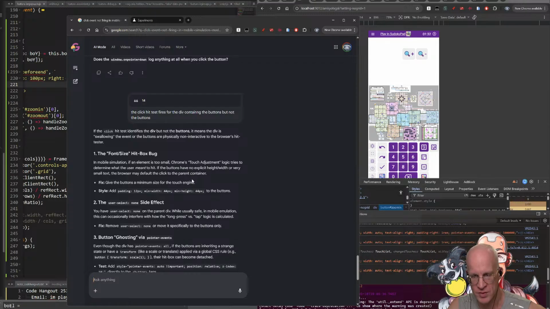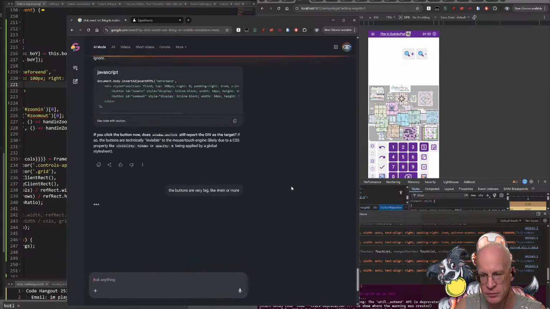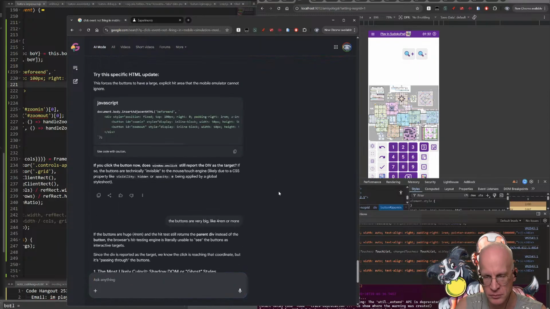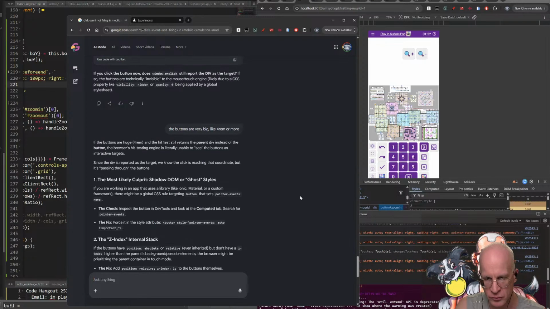Element is too small. Chrome's touch adjustment logic tries to determine what the user meant to hit. If the button has no explicit height, width, or very small text... no, the buttons are very big. Come on, like 4 rem or more. The hit test returns the parent div instead of the button. The browser hit testing engine is literally unable to see the buttons. If it's reported as the target, we know the click is reaching the corner and passing through.